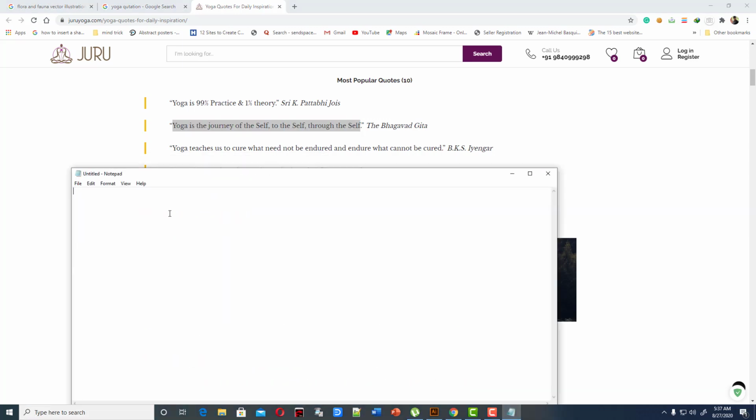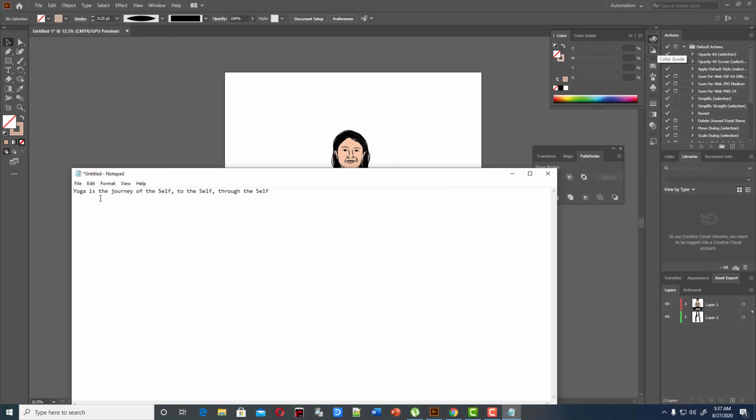I'm going to say in this illustration: the yoga is the journey of self. Okay, very good. I'm just going to bold style this self: to the self, through the self, to the self. So this is 3 times self, self, self. So think how you can change this style.